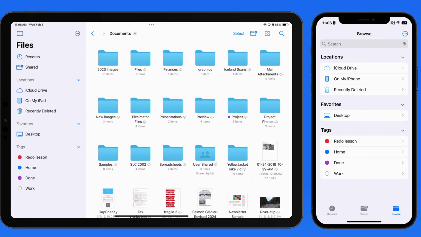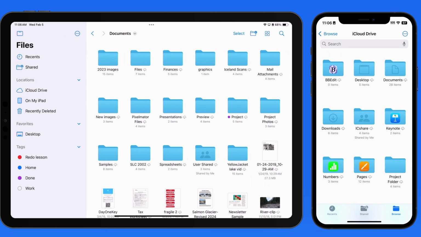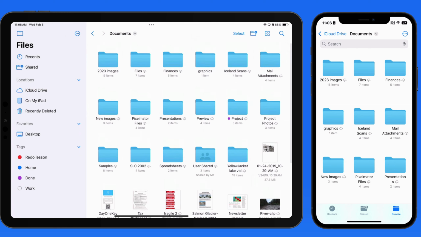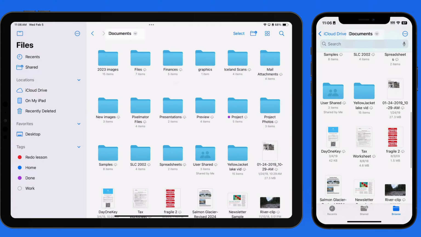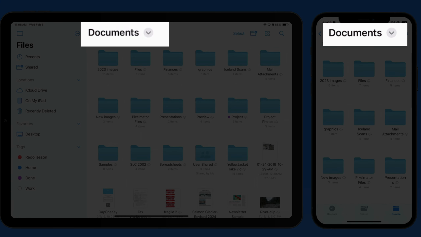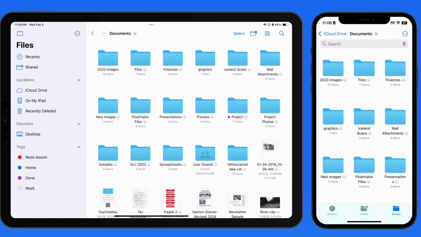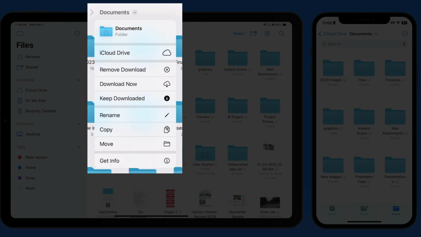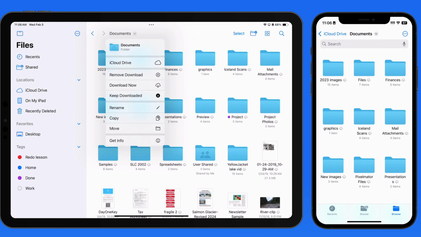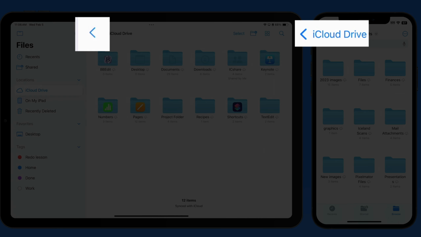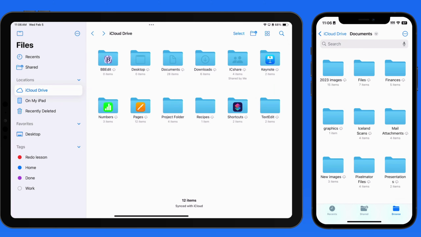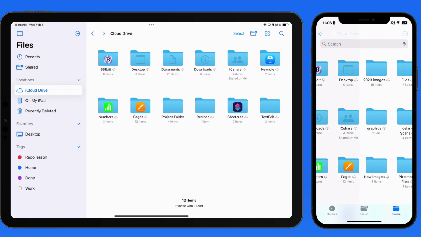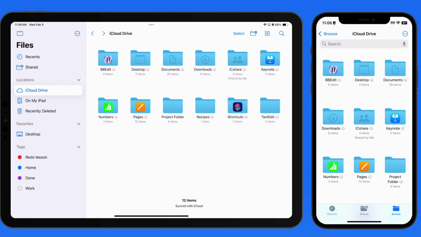Next, let's go into the Documents folder of iCloud Drive. In here, we have a mix of files and folders. At the top, notice that the name of the current folder we are in is displayed. Single tap on the name to see its parent folder, as well as a variety of other commands. Use the back button to the left to return to the previous folder or location. With an iPhone, you can also swipe right to move back.